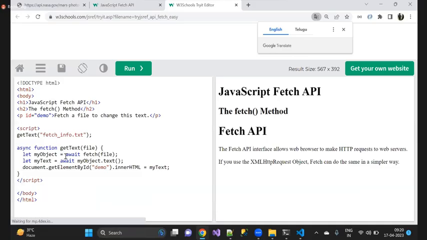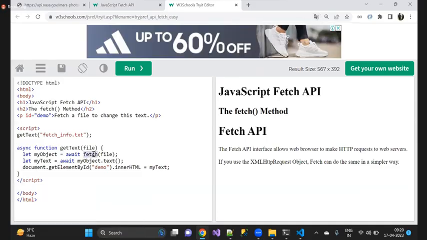Just what you can do, we have the fetch method. The fetch API interface allows your web browser to make HTTP requests to the web server generally. Now I'm going to use this one. It's not an Angular feature. Again, I'm repeating, it's a feature of JavaScript.